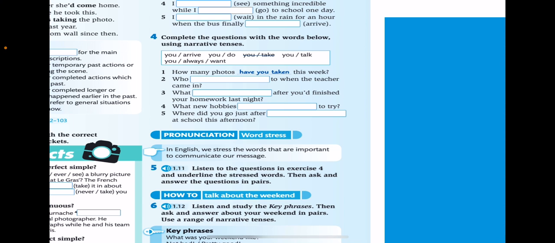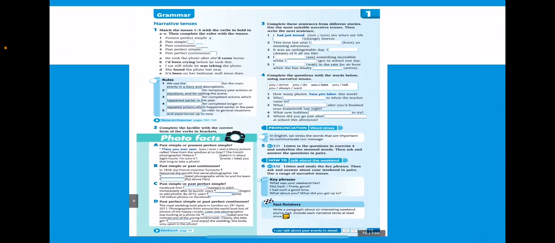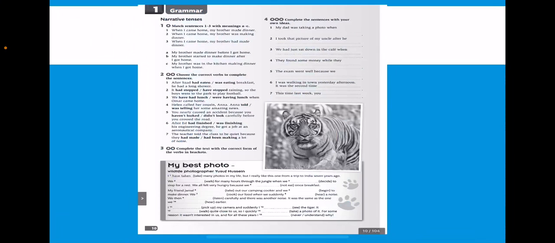Now, that's all you guys need to do for this page. For the grammar, girls, okay, it says match sentences 1 through 3 with their meanings. So you guys need to know the difference and match them.